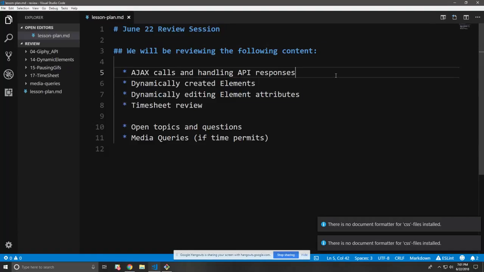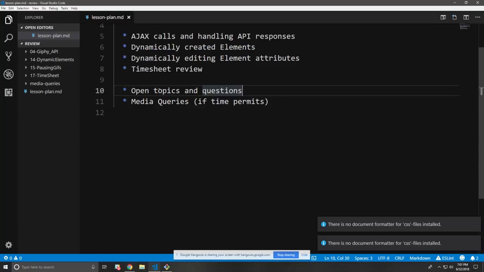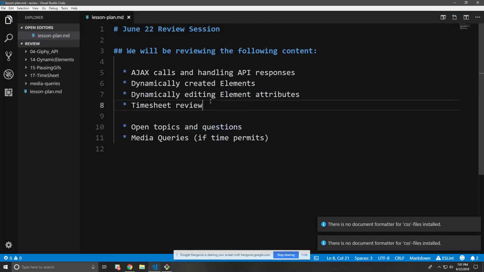So here's kind of our game plan here. I've pulled some activities to review from the class content. We got some AJAX calls and handling their responses, dynamically creating elements, dynamically editing them, and then we're going to review the timesheet exercise. And if there's time remaining, definitely feel free to open up some topics. Feel free to ask questions the whole time as well.